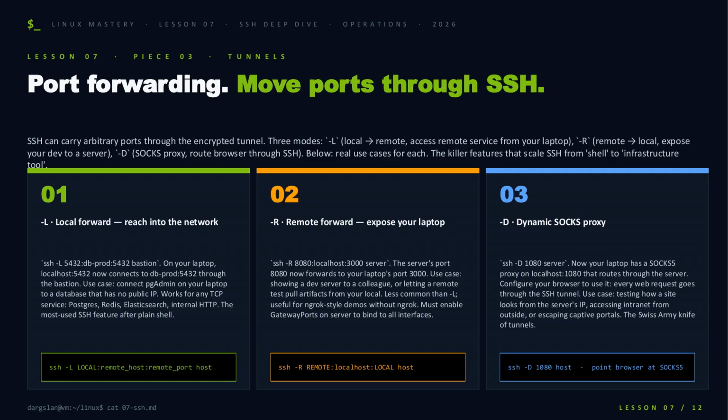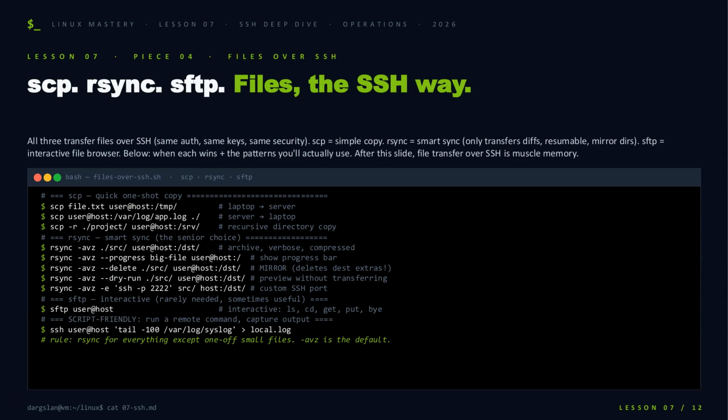-R pushes the other way, exposing your local dev server to a remote host, ngrok without ngrok. And -D spins up a SOCKS5 proxy, so your entire browser routes through the server. 3 flags and SSH stops being a shell, it becomes infrastructure. Same tunnel, different job. Now we're moving files.